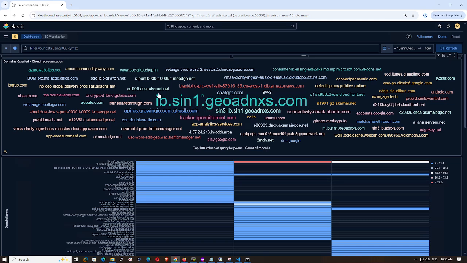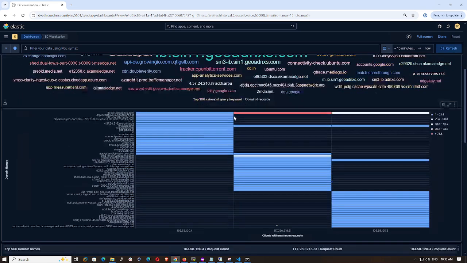and among those, ib.sin1.goadnxs.com is the one which is the most queried. So it depends on the font size. The larger the font size, the larger is the DNS traffic pertaining to that domain name. So that can be identified from here. If there are some domain names which are queried a lot, they have to be investigated for other activities, whether it's malicious or benign, and so on, right?